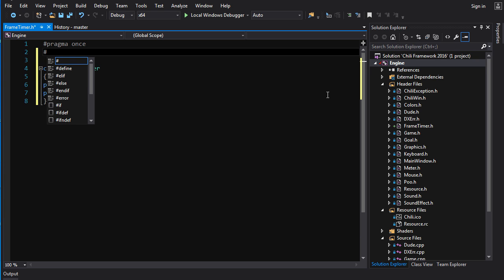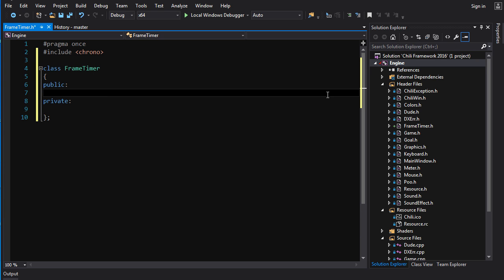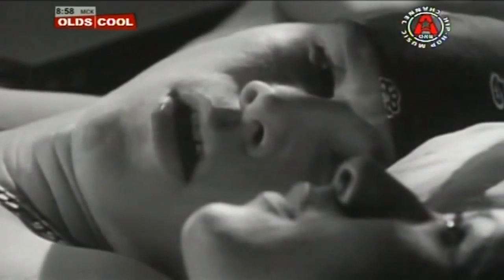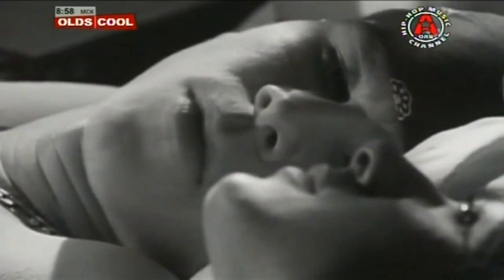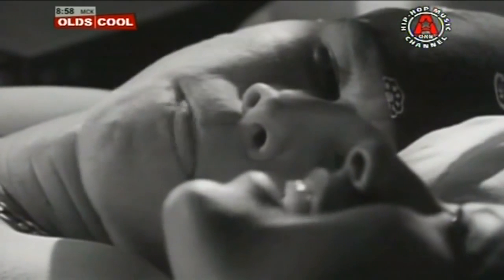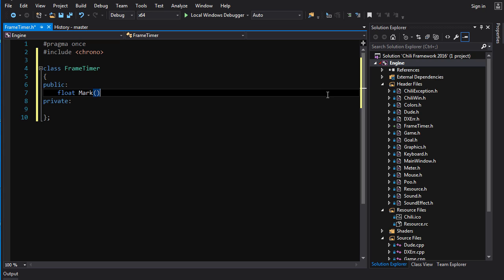Now we're going to include chrono because we need it. For the public interface, we're going to have one function called mark. And all that mark is going to do is take the current time and return a float that represents how much time has passed since the previous mark. So float mark. That's it.